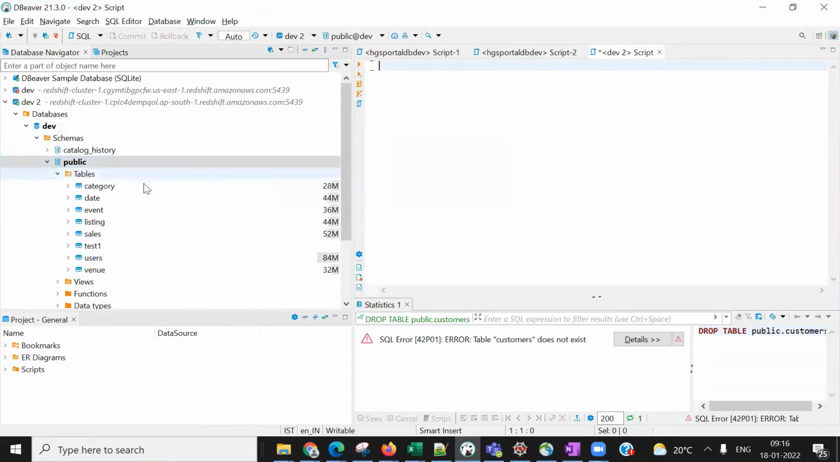Okay, so you can see this is my Redshift cluster. I have connected to this using DB Viewer. Once the connection is established, everything is fine. Then you can see there are a few sample tables already given here. So what we have to load is some data.